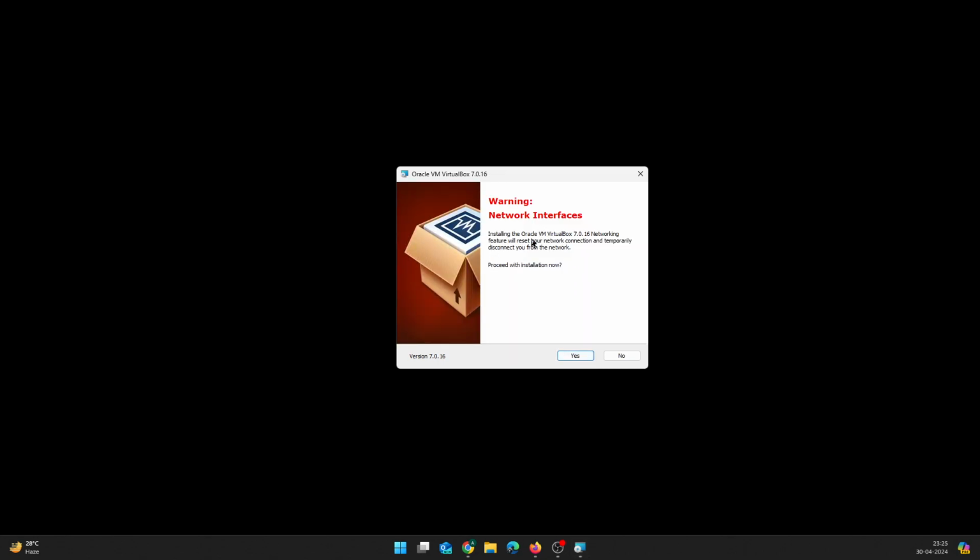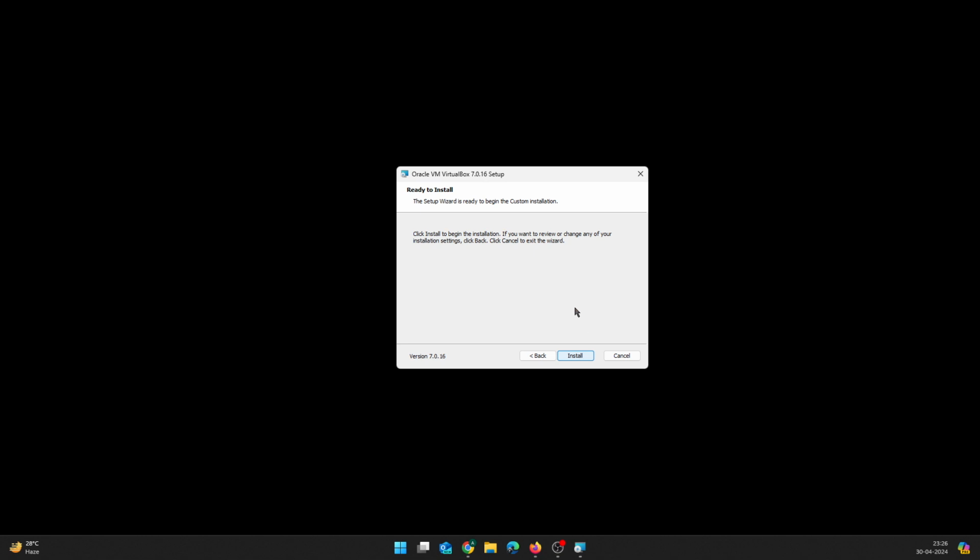Installing the Oracle VM VirtualBox 7.0.16 networking feature will reset your network connection and temporarily disable you from the network. Proceed with installation? Yes. It's asking to install the Oracle VM VirtualBox 7.0.16 Python bindings, which require some Python packages. Install the first one. Continue installing the Python bindings now. It is asking, it requires some Python binding packages, so let me install this also. Click on Install. Wait for a couple of minutes.